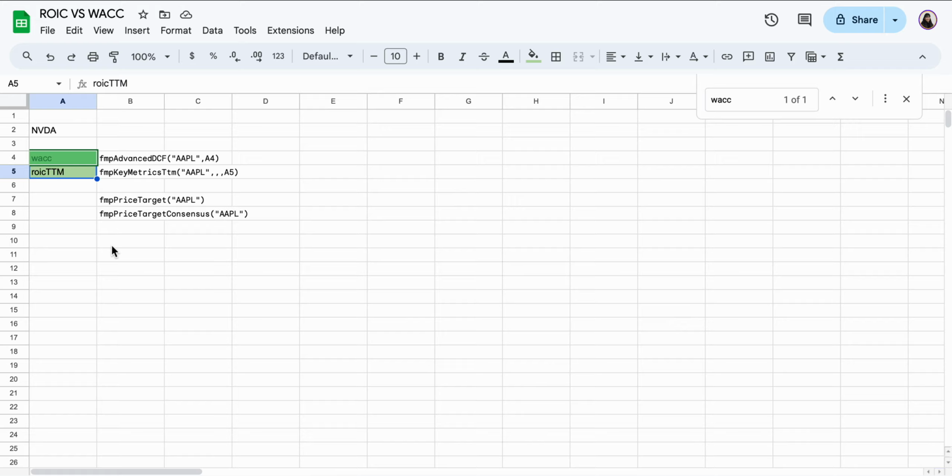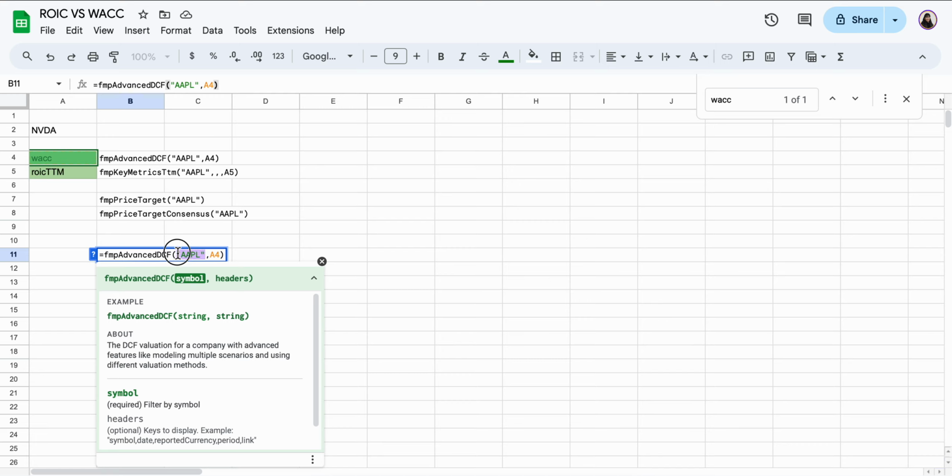Well, you don't have to calculate it manually, just copy this formula from here. After installing the Excel add-on, then in Google Sheets, press equal, copy this formula. As you can see with Apple, we just substitute Apple with NVIDIA. Just click here, and this A4 is the WACC, as you can see in the header over here in the instructions.